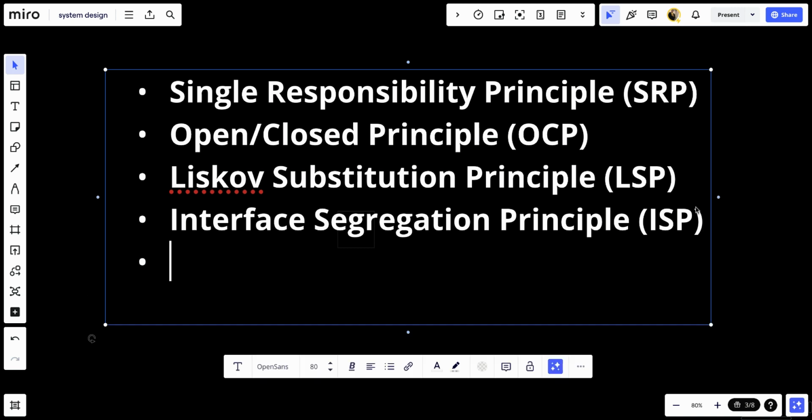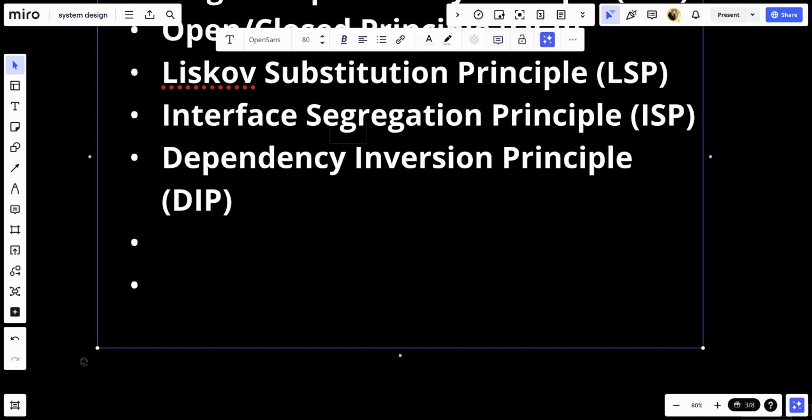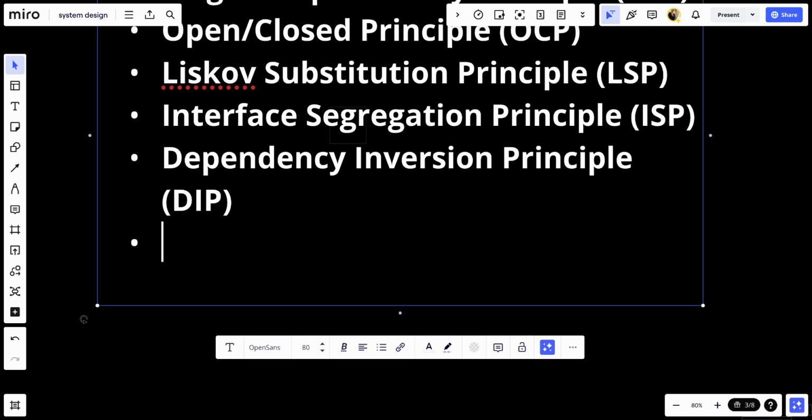Number five, we have dependency inversion principle. The definition: high level modules should not depend on low level modules. Both should depend on abstractions like interfaces or abstract classes. Additionally, abstractions should not depend on details. Details should depend on abstractions.